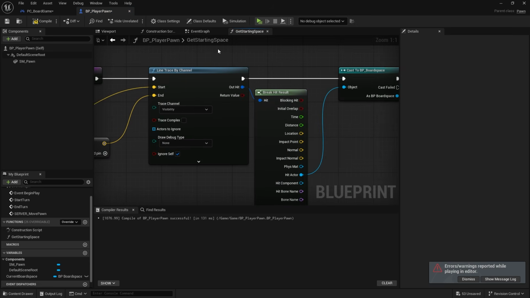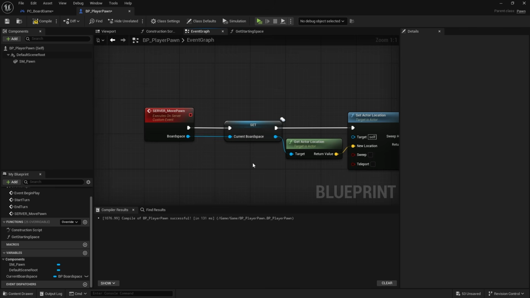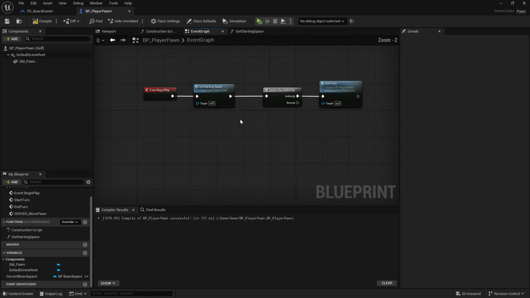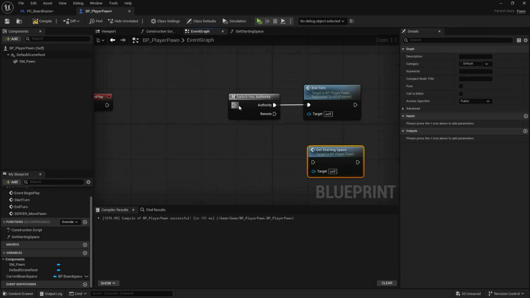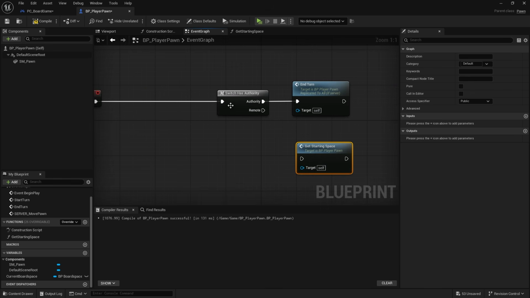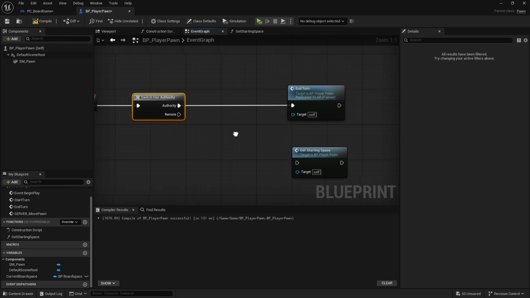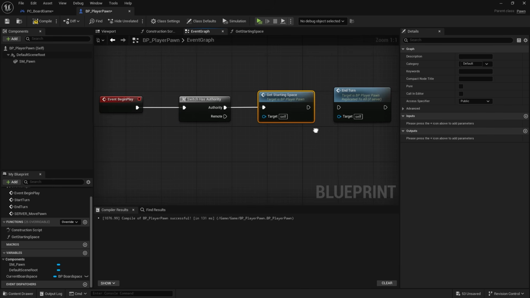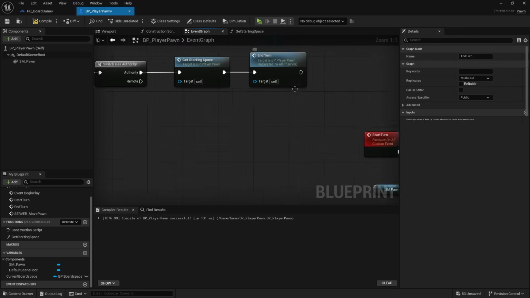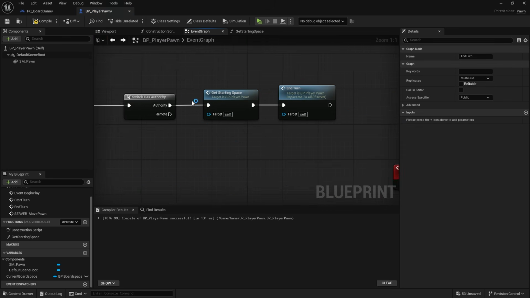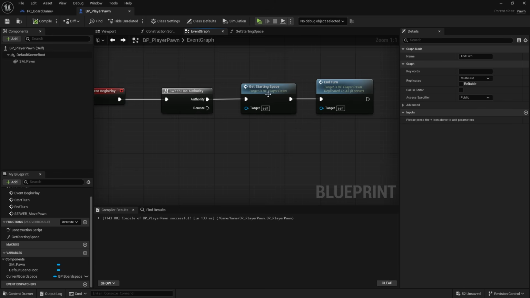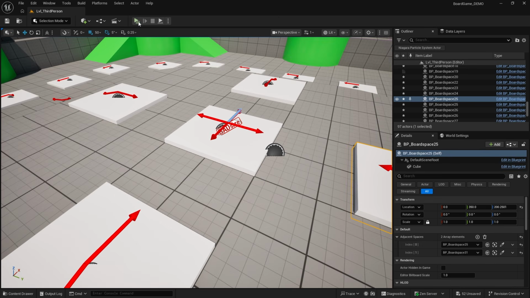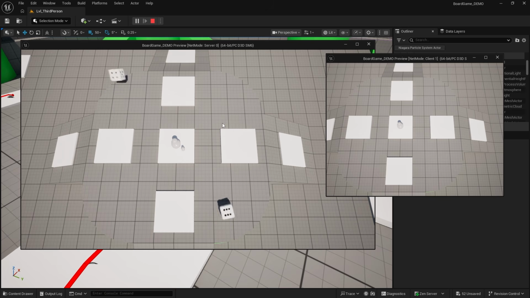So the pawn is not accessing this current board space. We've got that on here. I could actually put this on begin play there. So that should set it on the server side only. Maybe that's the cause of it. We'll see. Got a feeling it won't be the cause of it.